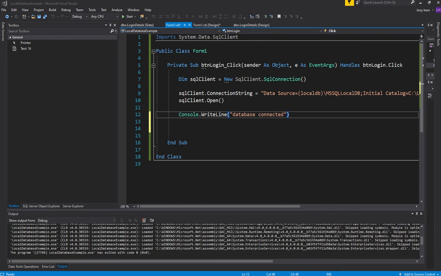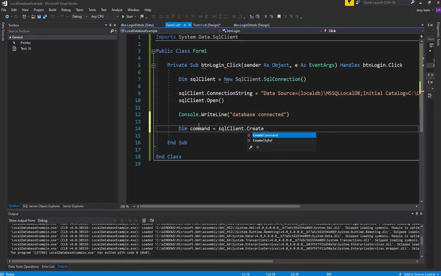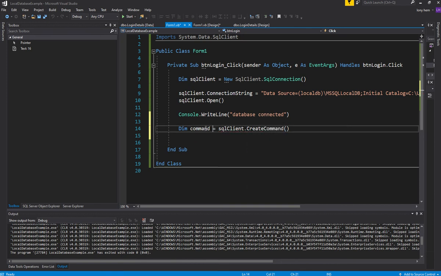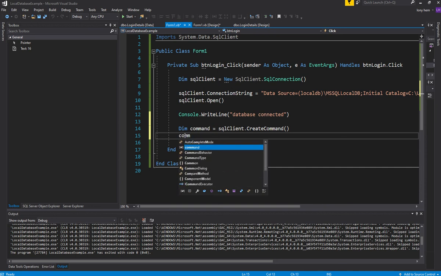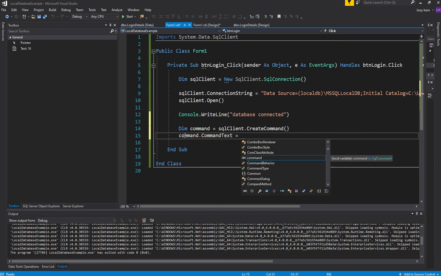Let's do that. So the steps involved to create a command to send to the database is this. The first thing I like to do is create a command. I write a command equals a SQL client dot command. All right, so we create a command. So this is our command. And then we give this command a command text. And this is where we put our select statement.